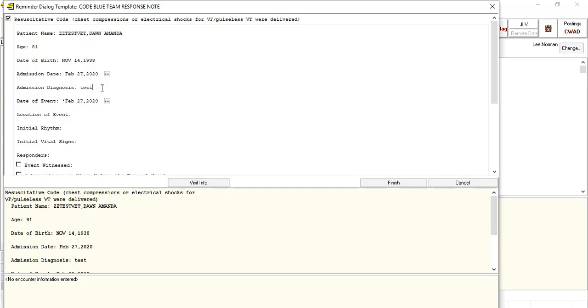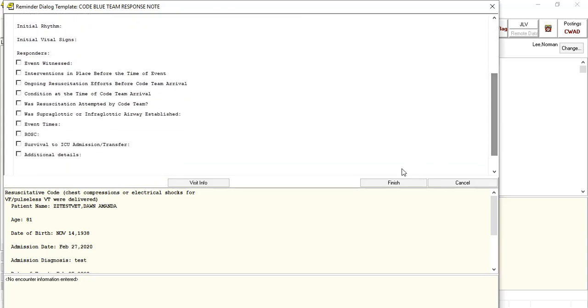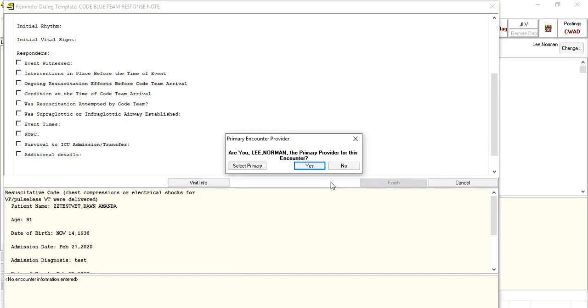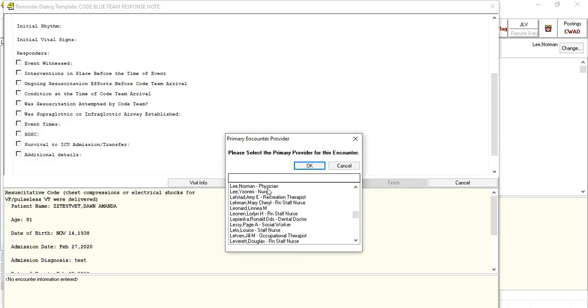What's more important is the fact that some of these items are required. If I try to finish it, you'll get an item like this: Are you the primary provider for this encounter? Always select yes. When it says primary provider, it's the generic provider. It's not a provider MD, just an FYI. Unless there's definitely another provider MD that needs to be associated with it, you are the provider at that encounter.